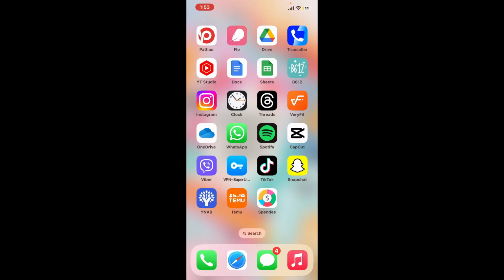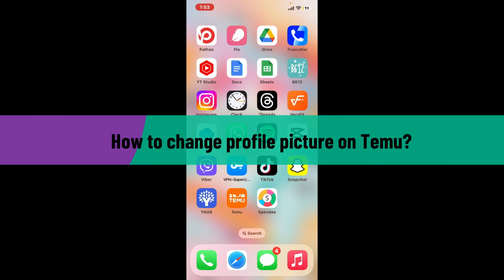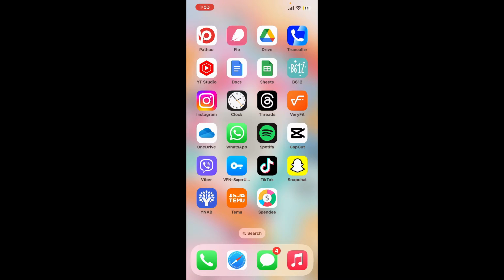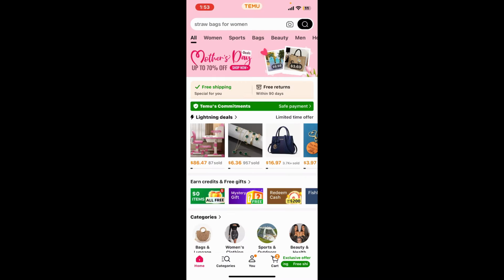In this episode, we will be learning how to change your profile picture on Temu. To change your profile picture for your Temu account using the Temu mobile application, first of all, open Temu from your app drawer. Once you open the Temu application, go ahead and tap on the U button at the bottom of the screen.